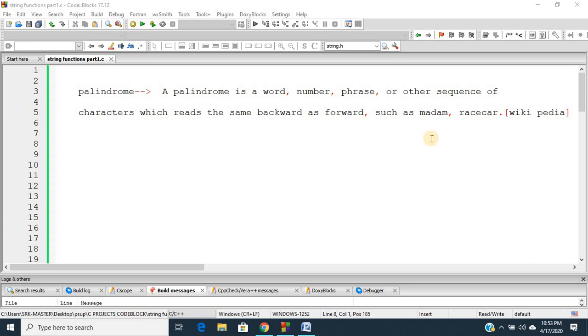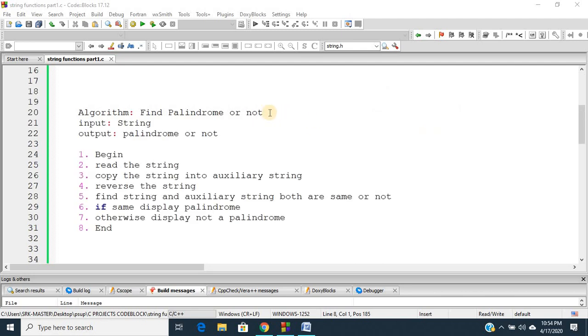A palindrome is a word, number, phrase, or other sequence of characters which reads the same backward as forward, such as Madam, race car. Here, our algorithm is to find whether a string is a palindrome or not. It will take an input string and give the result whether the string is a palindrome or not.